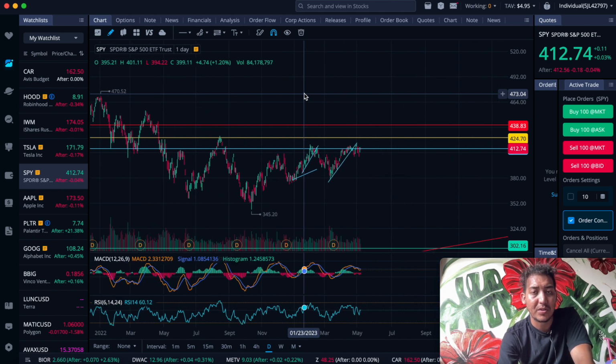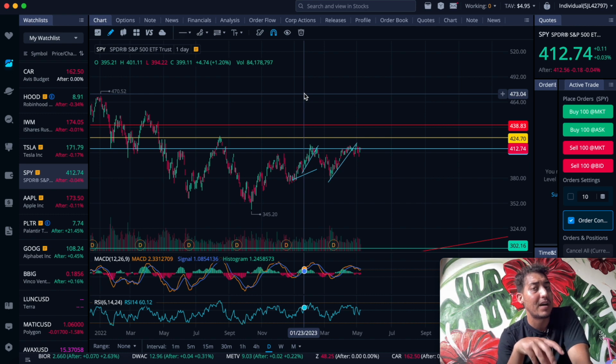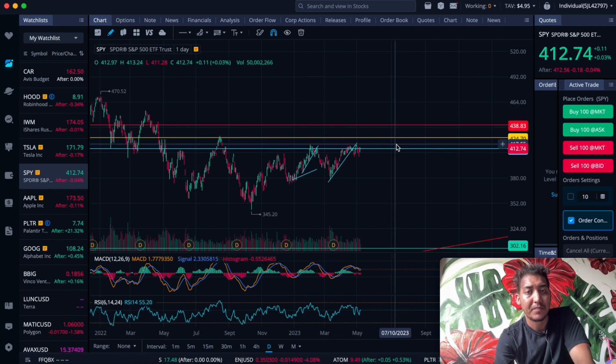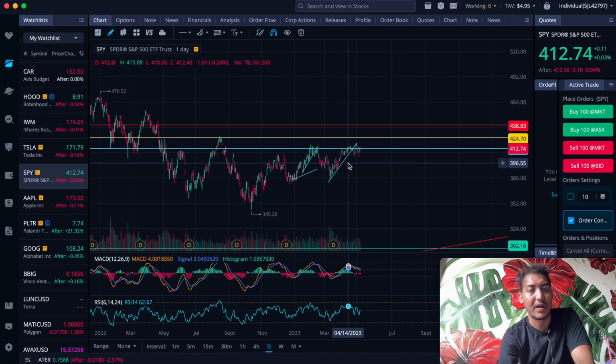So what you want to do is either buy at support or buy once a rejection has dominantly been surpassed. And dominantly means that it's really moved through it, right?